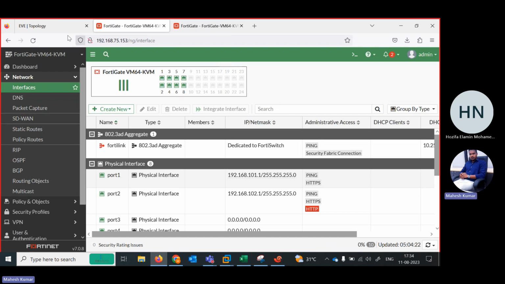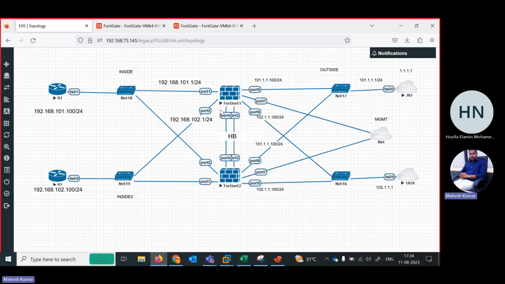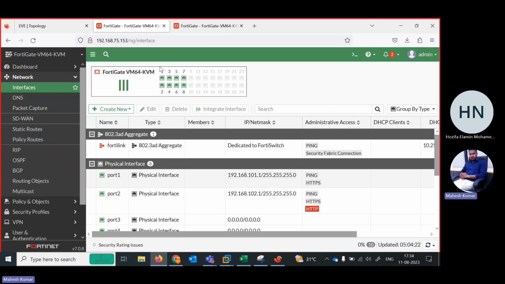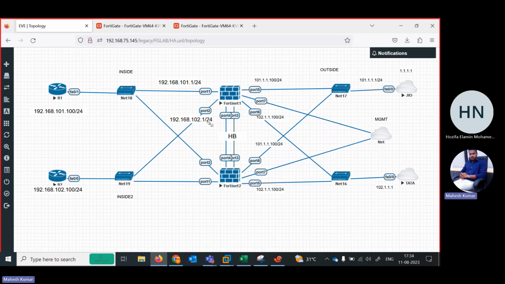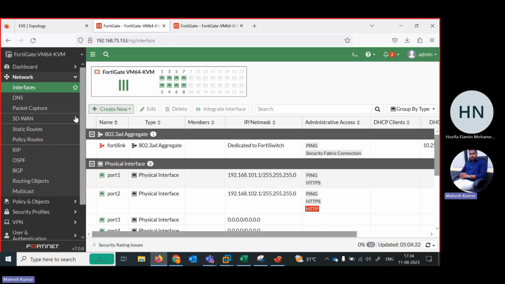And now, before doing the HA configuration, first we'll configure the SD-WAN. So how to configure the SD-WAN? Here only. No need to configure it in both firewalls also. If you are configuring SD-WAN while doing the HA configuration, no need to configure SD-WAN in both. But if you wanted to configure, that is also fine. So we'll do both.